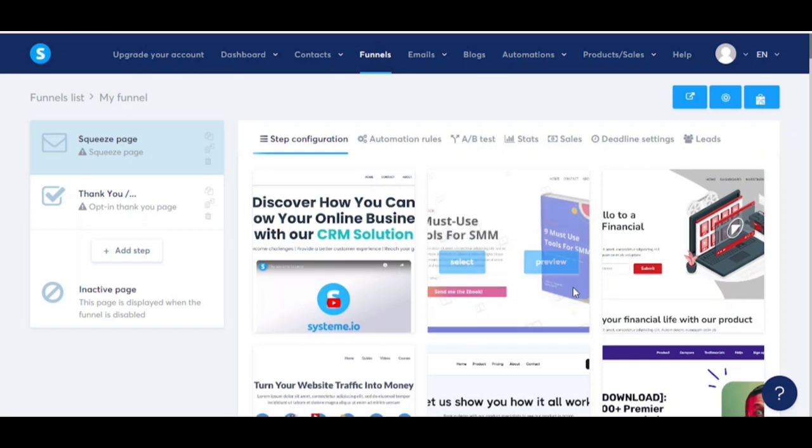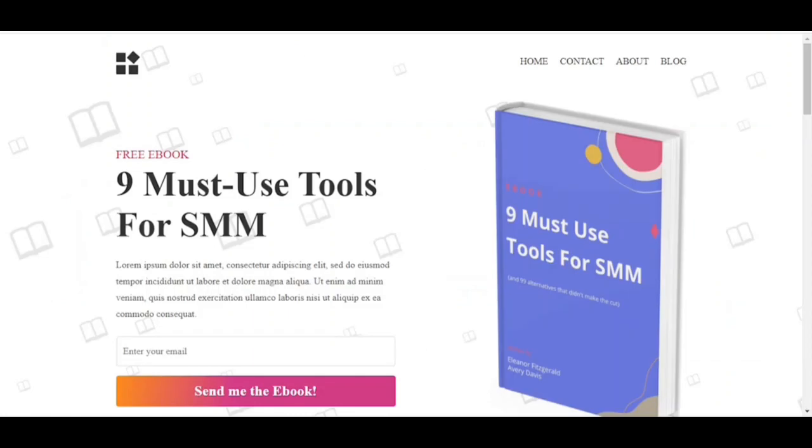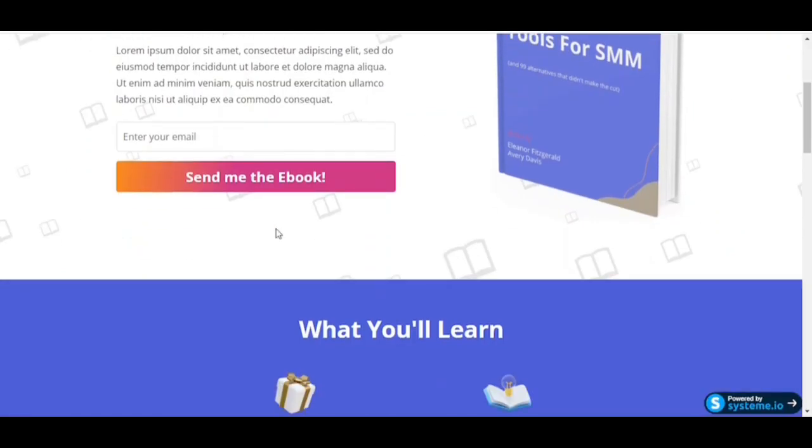So we'll just pick one out of this. We'll be creating a squeeze page and a thank you page. The squeeze page is going to act as the first landing page where our customers are going to come, input their email, and then get sent to the thank you page, which carries probably a button that they can click to download their digital product. Excuse me. So let's preview this. Let's see how this one looks. Okay, this looks very good.